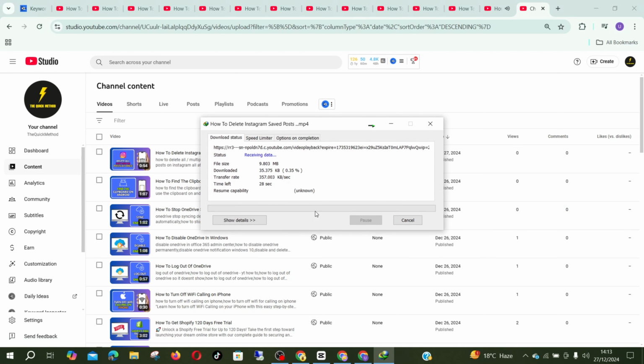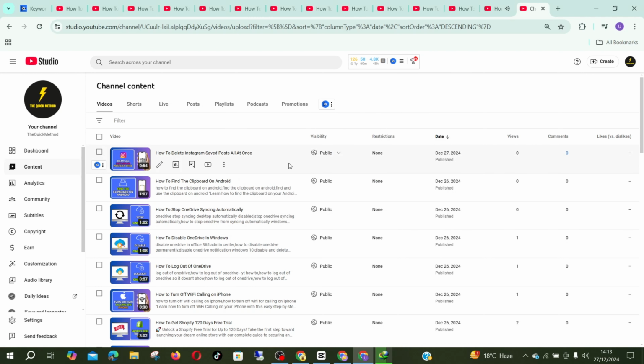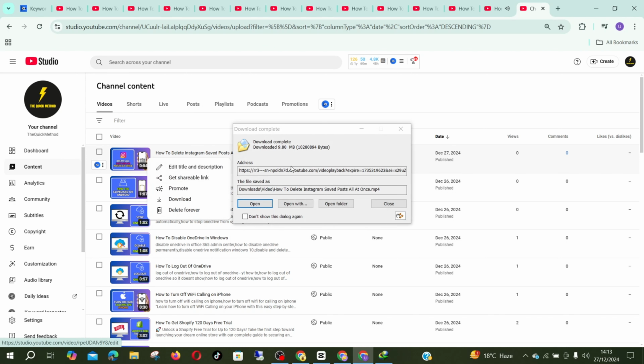The downloaded video will be exactly the same as the one you originally uploaded. If you ever lose the original file, you can recover it easily by going to YouTube Studio and using this method.